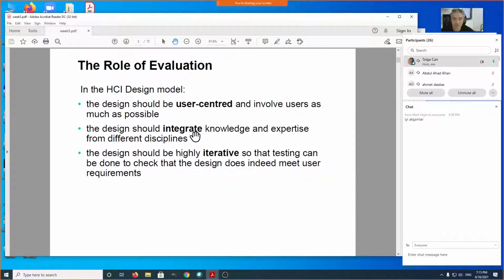So we're going to talk about these. And evaluation is really at the center in the human-computer interaction design model. In order to involve users in our design activities, one way to do that is to have the users use the interface, and the way we do that is in evaluation sessions. Therefore, the design should integrate knowledge and expertise from different disciplines. The actual users' opinions and their experiences should also get into the final design decisions.